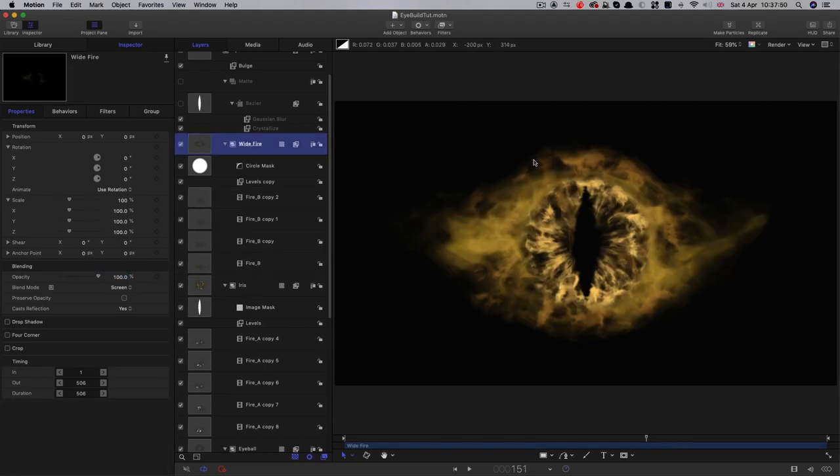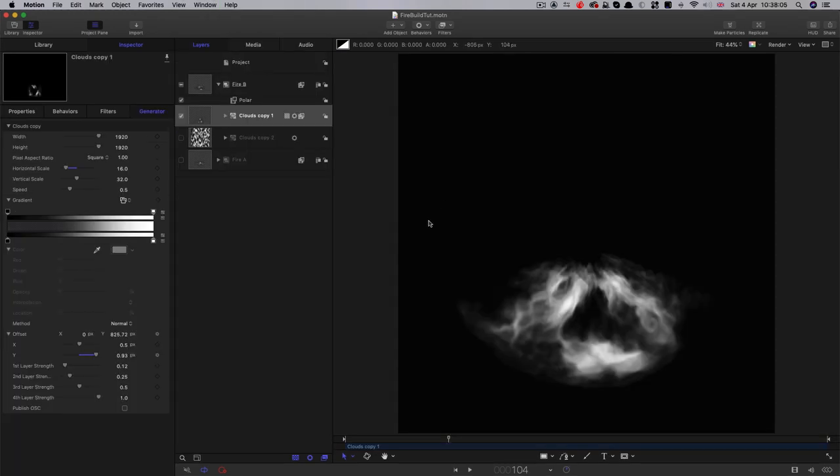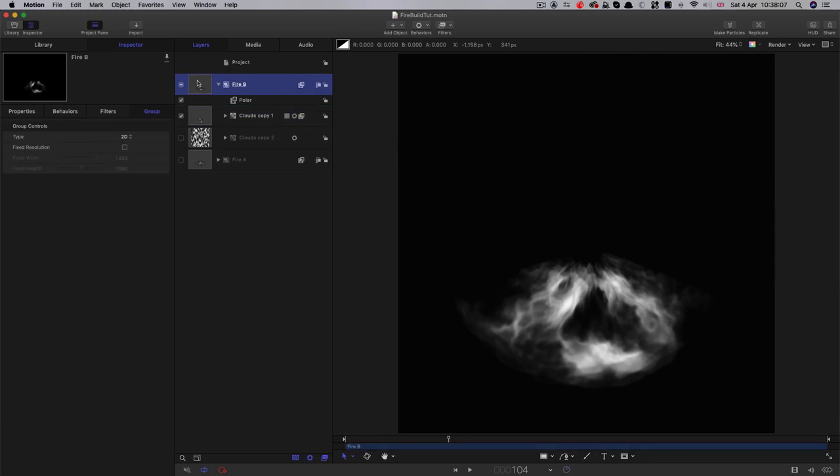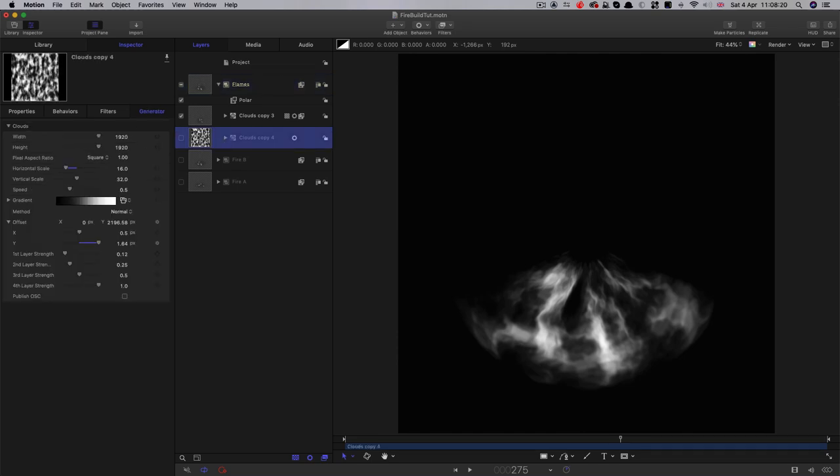And I also want to make a third fire element, and this is going to be some very small flames that we can see flickering around the outside edge. So let's again come back to our fire build project. What I'm going to do is, again, duplicate this group. Let's call this one flames, and let's turn off fire B. So let's first of all set up our clouds. I'm going to start with the one that's turned off here.